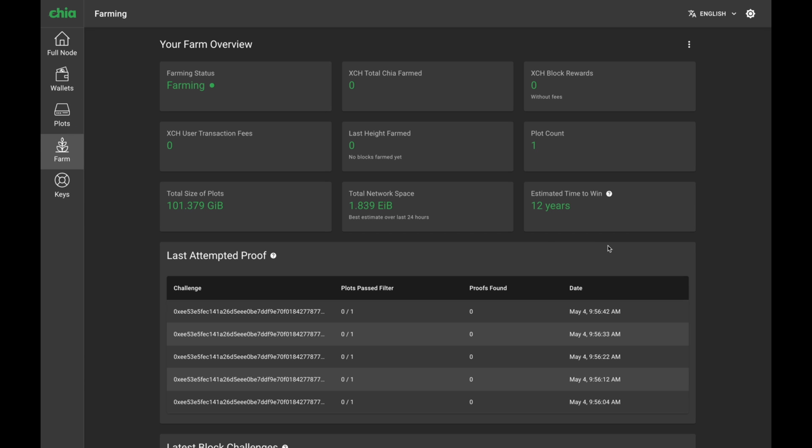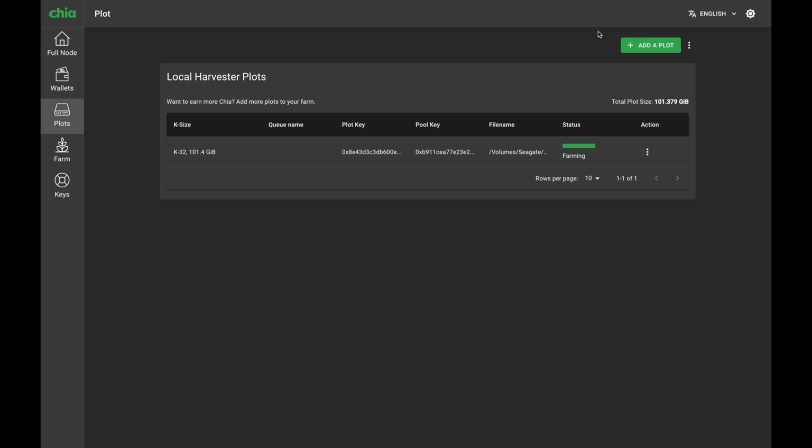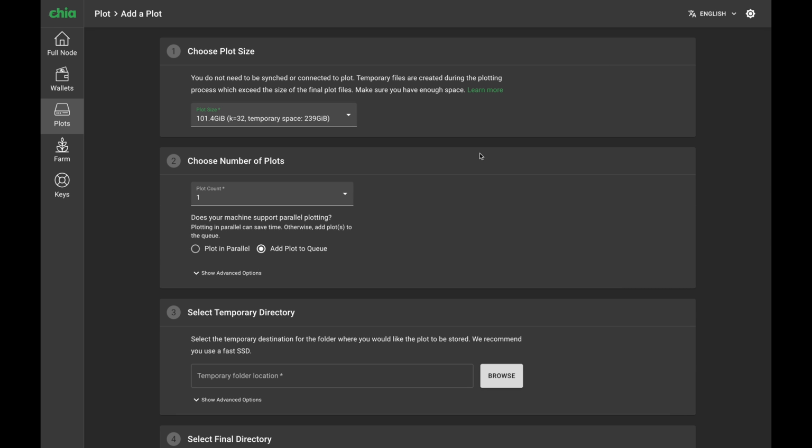With just one plot, the estimated time to win a block is currently around 12 years, and this time is only growing as the size of the network increases. So you need to create as many plots as you have the space for to stand the best chance of winning a block and getting some Chia coins.